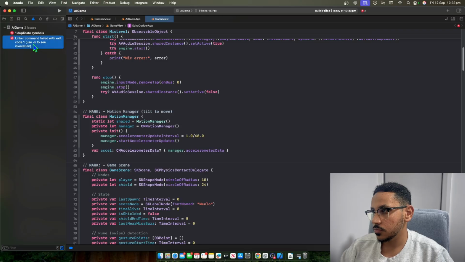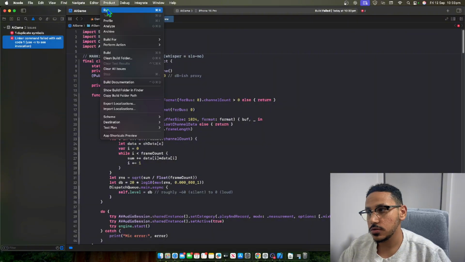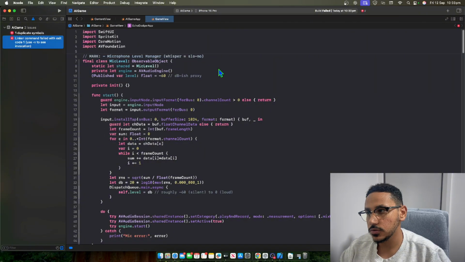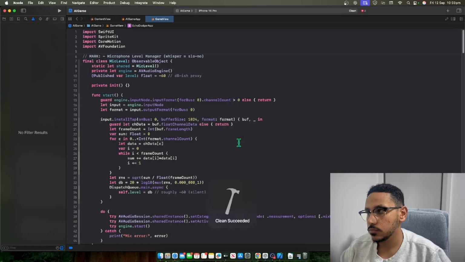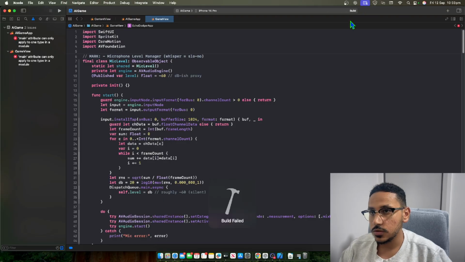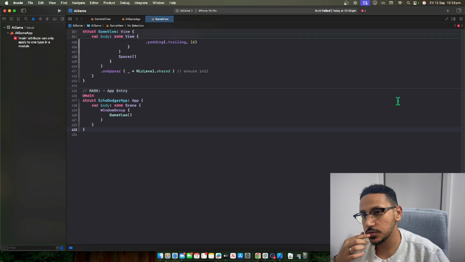Usually it does show me what the errors are. Okay, so it's not working. Let's clean the build folder. Okay, so that is weird because... and let's build. Oh, okay. So main attribute can.